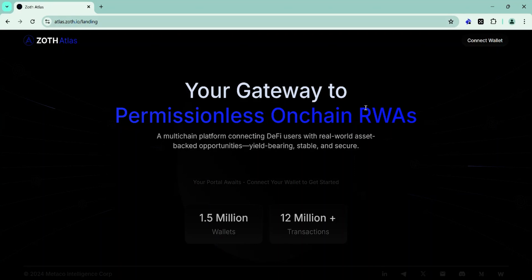Hey guys, ZOTH Testnet is live on Movement Testnet and Berachain Testnet. And today I'll show you how to convert to the testnet to earn your magnet. The more magnets you earn, the greater the testnet reward.